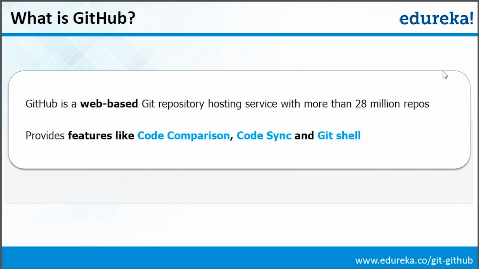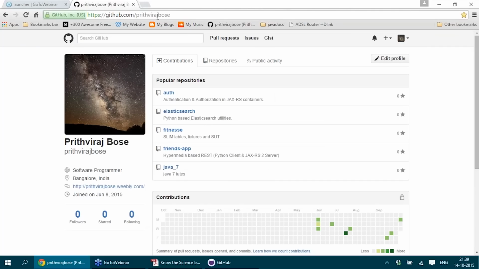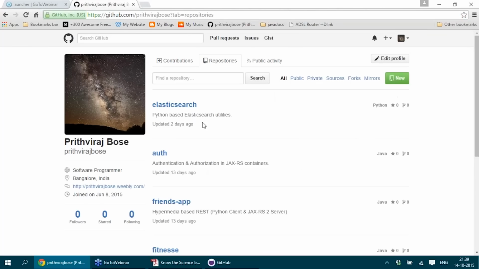Okay, so GitHub is basically a web-based Git repository hosting service. So if you want to create a repository, you go to GitHub and you create a repository. As of today, there are more than 28 million repositories. Let me show you my repository. If you go to GitHub Prithviraj Bose, that's my repository. I have all my open source stuff here, where I give it out to people to use, and these are my repositories. Now all these repositories are public.